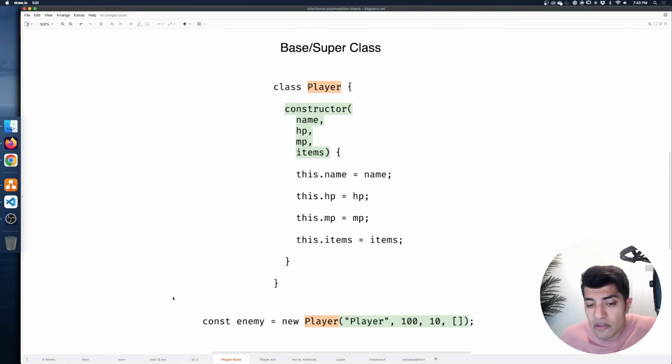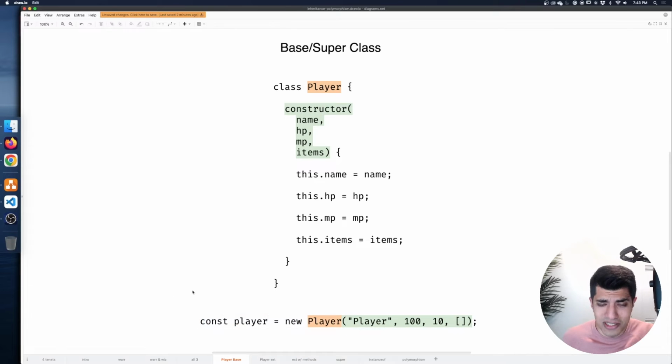And if we really wanted to, I don't know why I said enemy here, I think I should have said player. Lots of edits on the go, sorry about that. But we can create a new player like this, passing in the name, the HP, the MP, and then the items. So if we think about this, this seems okay.